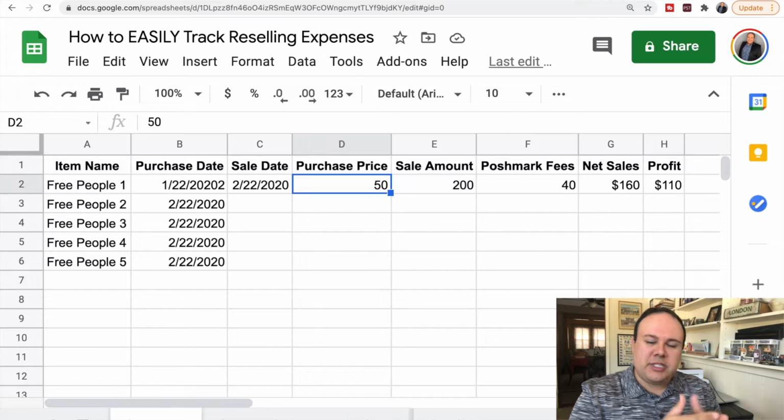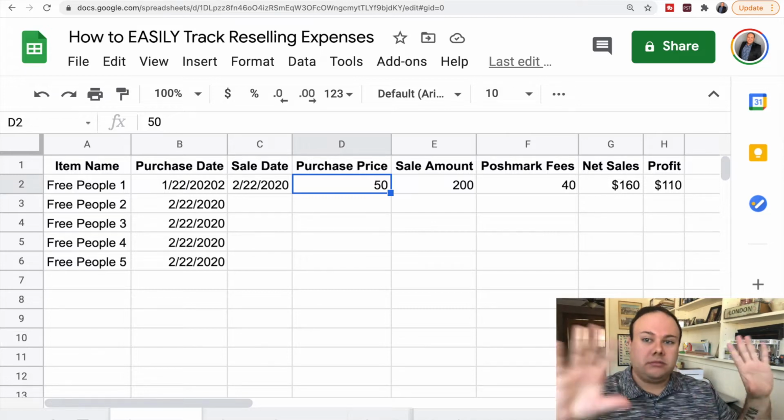So with the purchase price, just account for the tax. For this instance, we're going to say that the purchase price was $50 for everything.